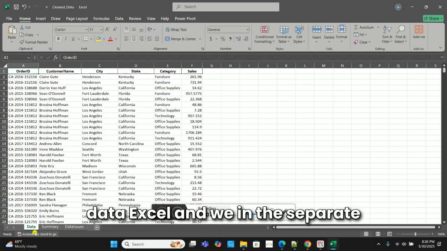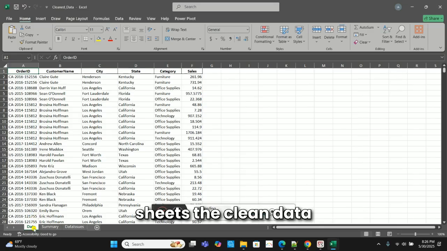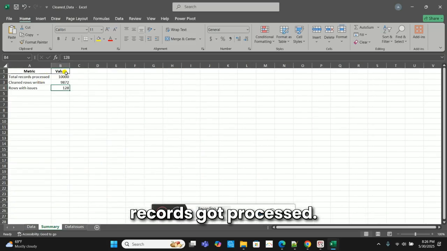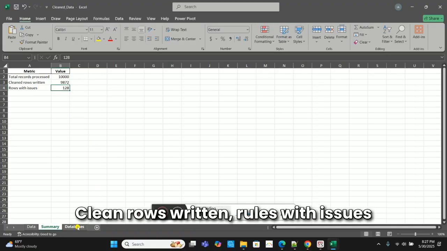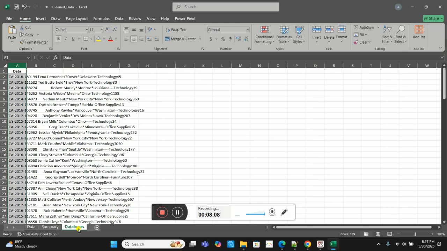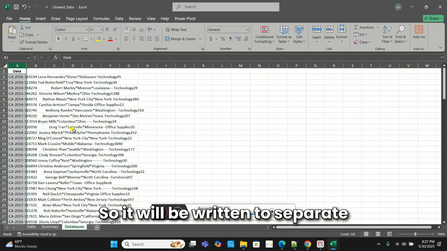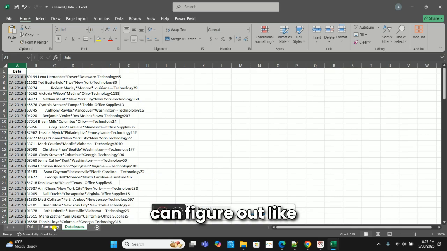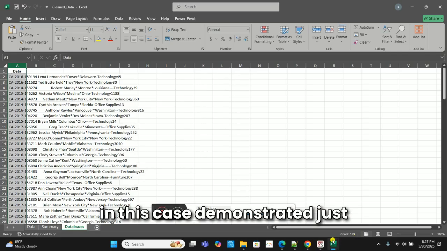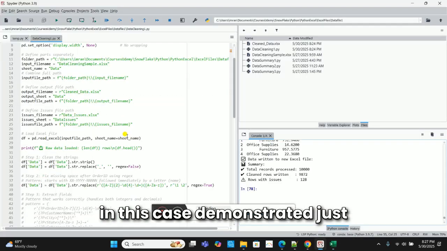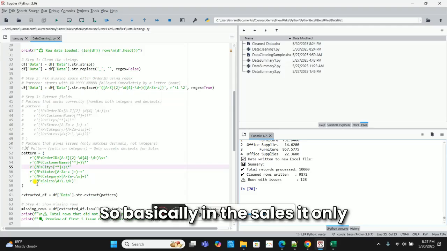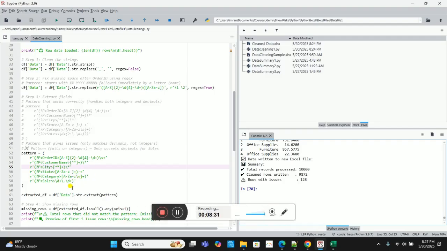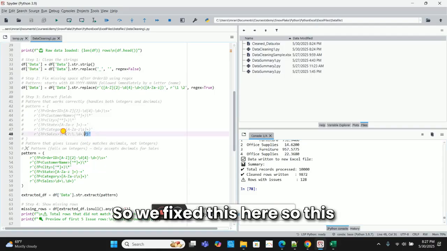and in separate sheets. The clean data will be written in data sheet, and we have a summary of how many records got processed, clean rows written, rows with issues, and if there are any issues, they will be written to a separate sheet with data issues. Okay, so we can check and figure out what exactly the issue is. Like in this case, I demonstrated just to show you the issue. So basically in the sales, it only accepts decimals for sales, so that was the issue. So we fixed this here.